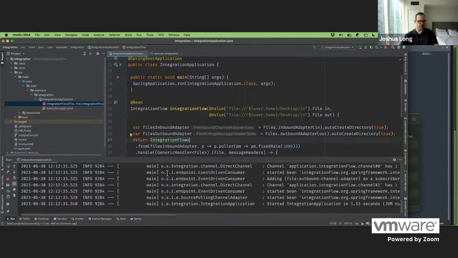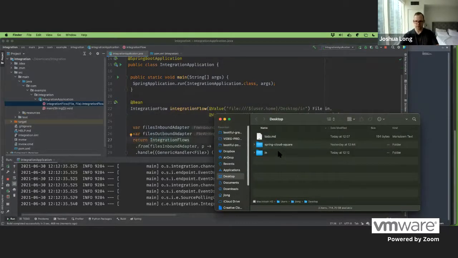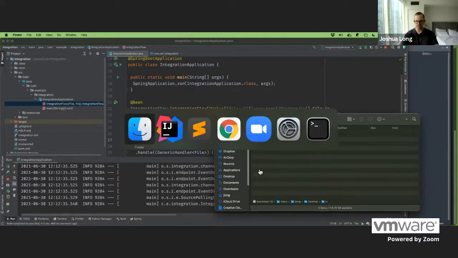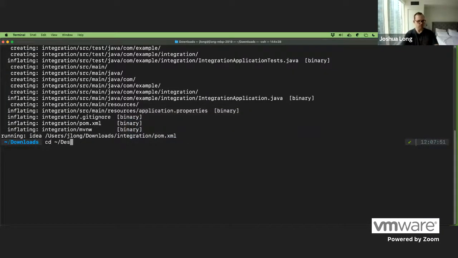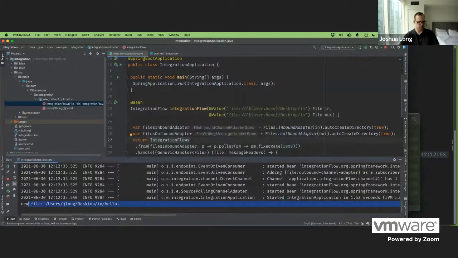Okay, so it's up and running. There's the in directory. If I just go here in the command line, desktop, touch hello, there you go. There's that, and Spring Integration sees that there's a new file.